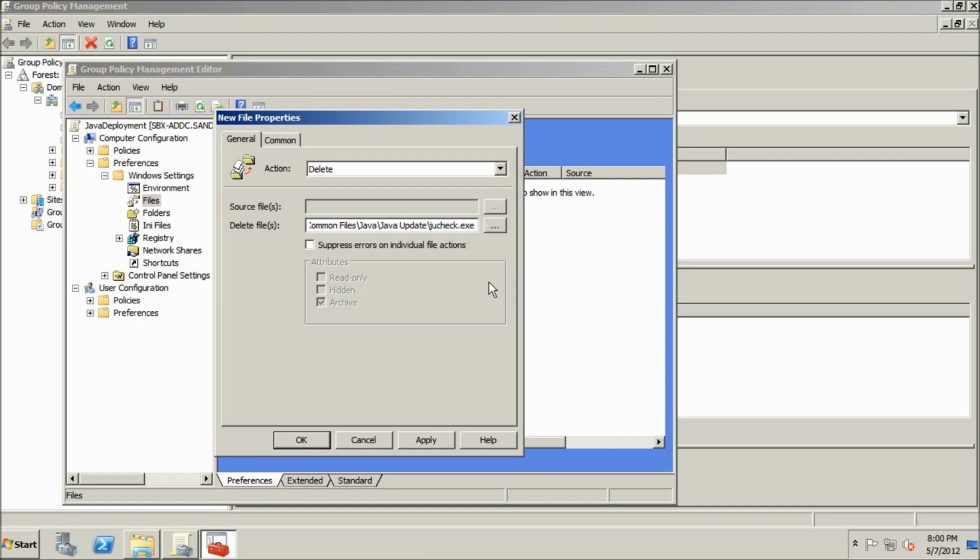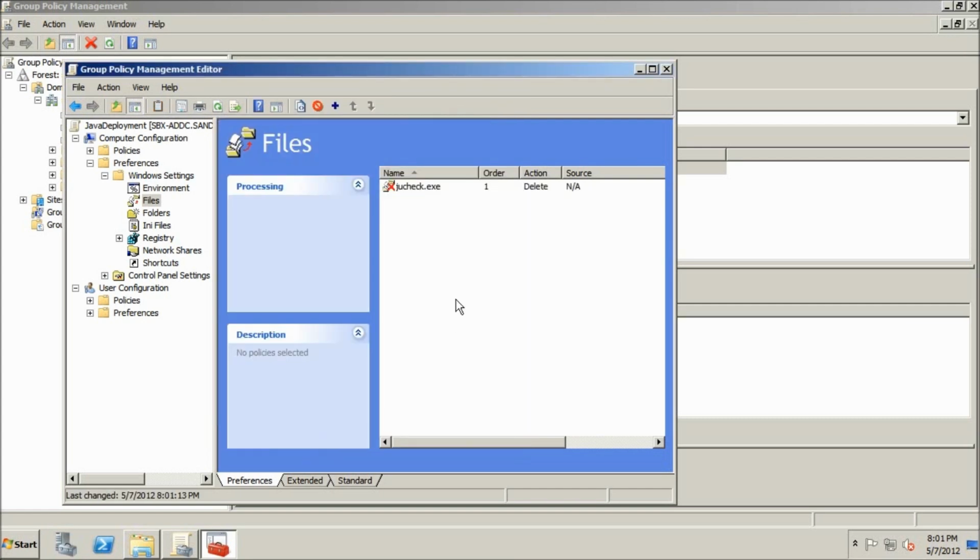Now, a very peculiar thing happened here when I deployed this Java installation. It did not install an updater with it. I don't know if it's part of the MSI package or because it's a server, but I can't navigate to this file using browse because this file just doesn't exist. If it does exist on your systems, this will work just fine. And we can pick suppress errors so that users don't get bothered by random errors. Hit OK. And that's it.